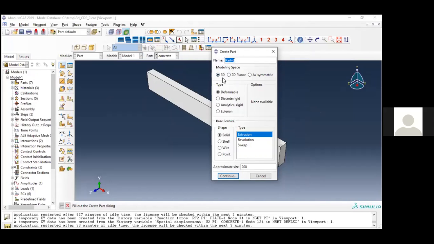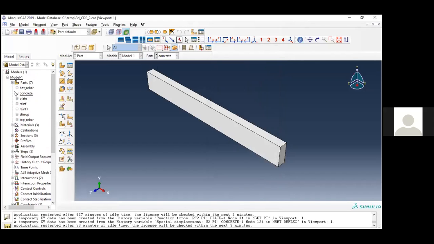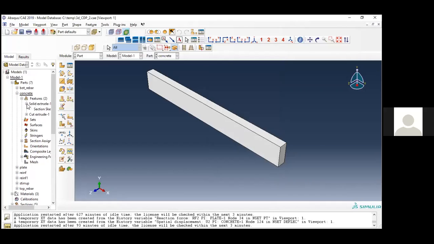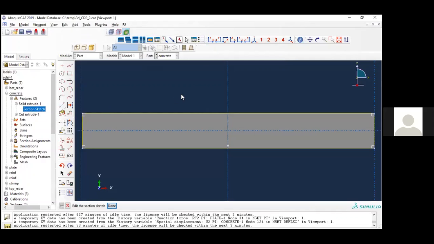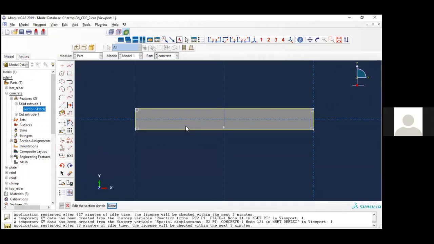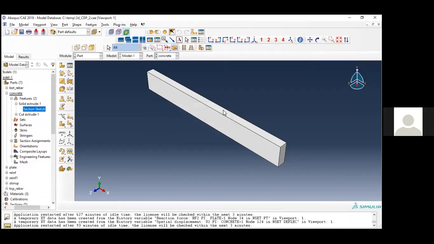Then you have to give some name for the part. You need to choose the modeling space, whether you are doing a 3-dimensional model, 2D model, or axisymmetric. And type, you have deformable, you can model a rigid body, and the shape: solid, shell, wire. So for concrete, you need 3D, deformable, and solid. When you click that, this will directly go to the modeling space. There you will create the dimension in the XY plane. Once you create that, it will ask you to extrude the other dimension in Z. And once you input all those dimensions, you will get the concrete model.